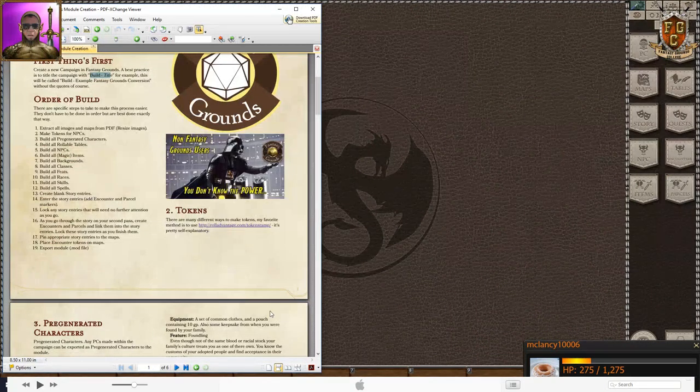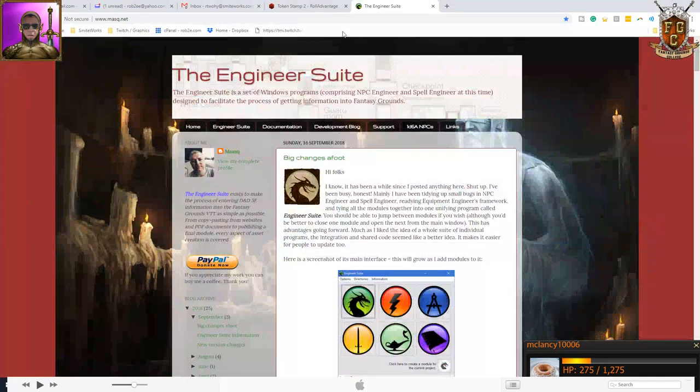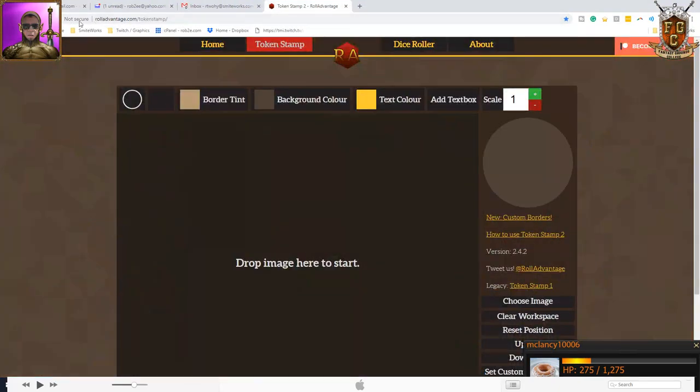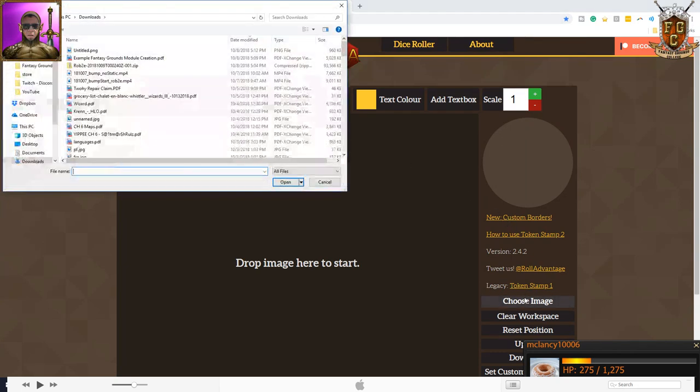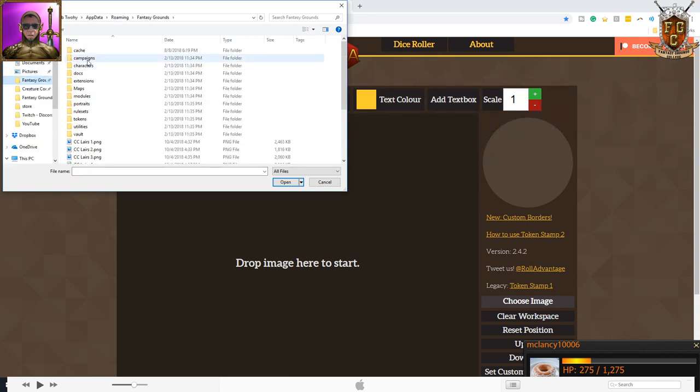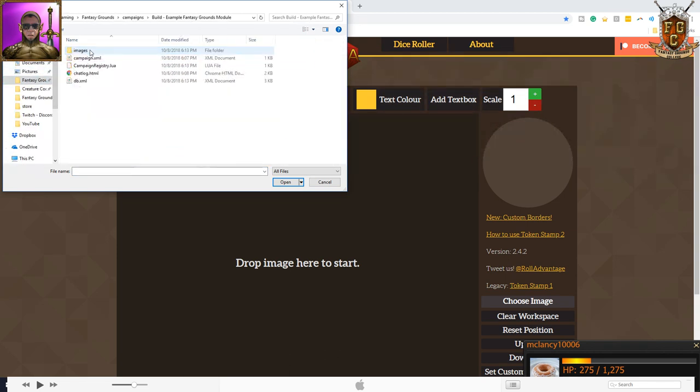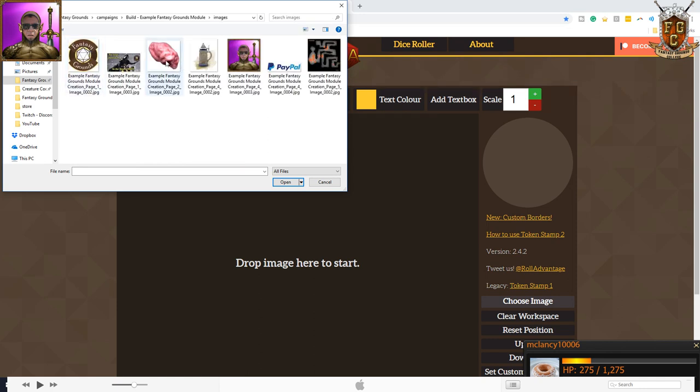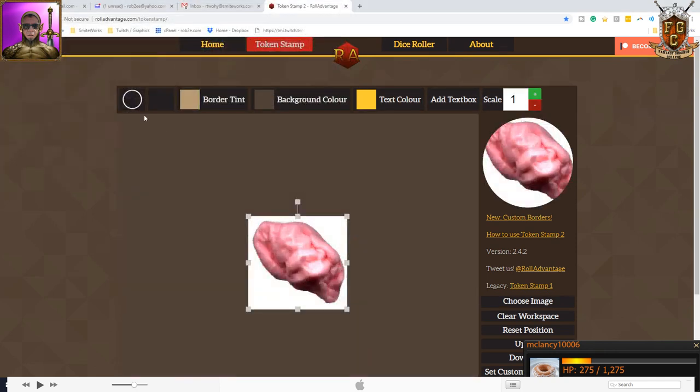The next step is to make tokens. So here we are at that previous website I mentioned, which is rolladvantage.com/tokenstamp, and I'm going to choose an image. I'm going to go to the campaign file. There's only one monster in our example, so I'm just going to go find the picture of this monster, which is this. It's the gum elemental. It's a piece of gum. I'm going to open this up.